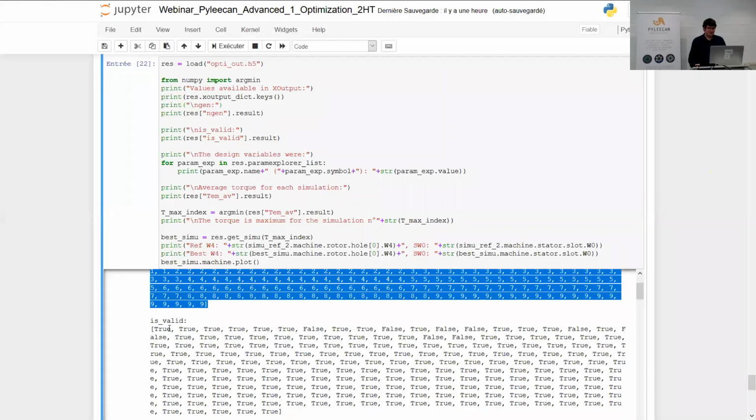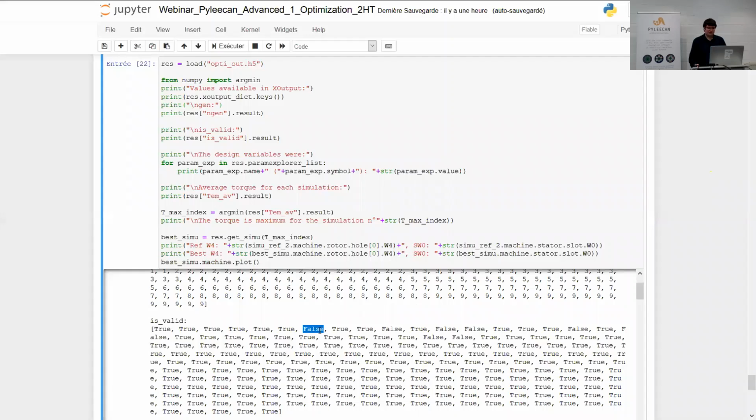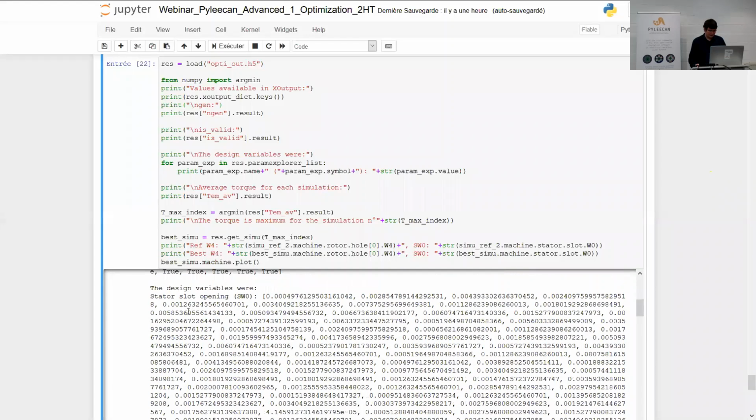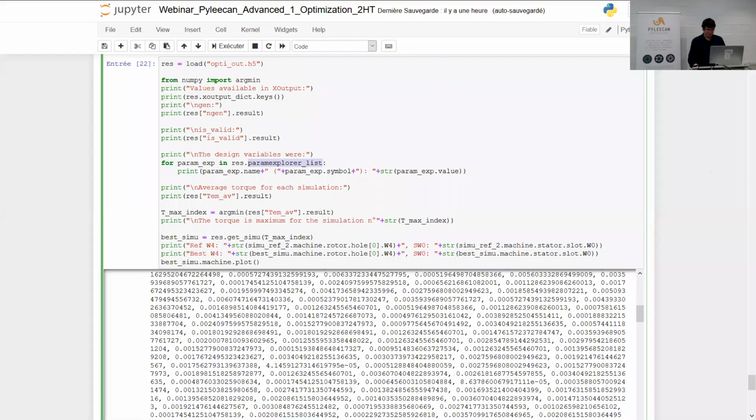And then I have isValid, so I can see which simulations failed the constraint. I can get the design variables, and you can see that they are stored in the param explorer list from XOutput. The idea is that we have the OptiDesignVar object that defines the interval where we can find our W0 value, for instance. But then Pyleecan will create ParamExplorer objects. So you can reuse everything that I showed you during the parameter sweep example. And so as you can see, I get all the parameters.